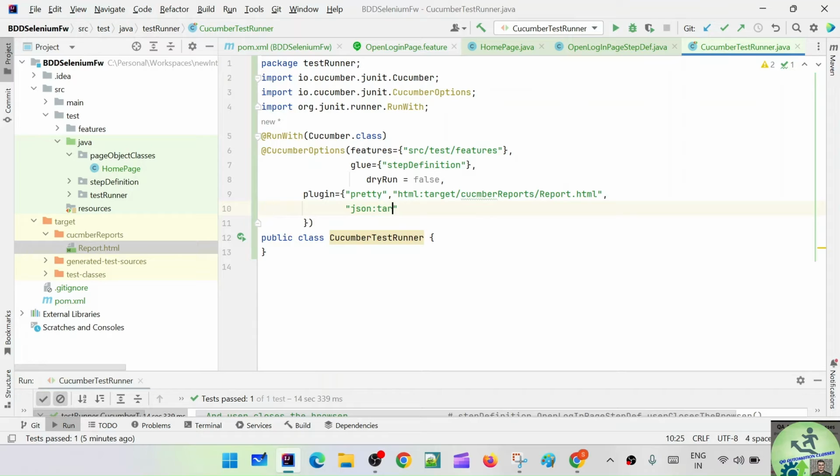target. Where is the target? So I'll say, okay, let's go to the same Cucumber reports folder, Cucumber reports. Okay, so inside the Cucumber reports folder, I'll give the name of the file. Okay, I'll say report.json. So we are creating a JSON file now. Okay, report.json.